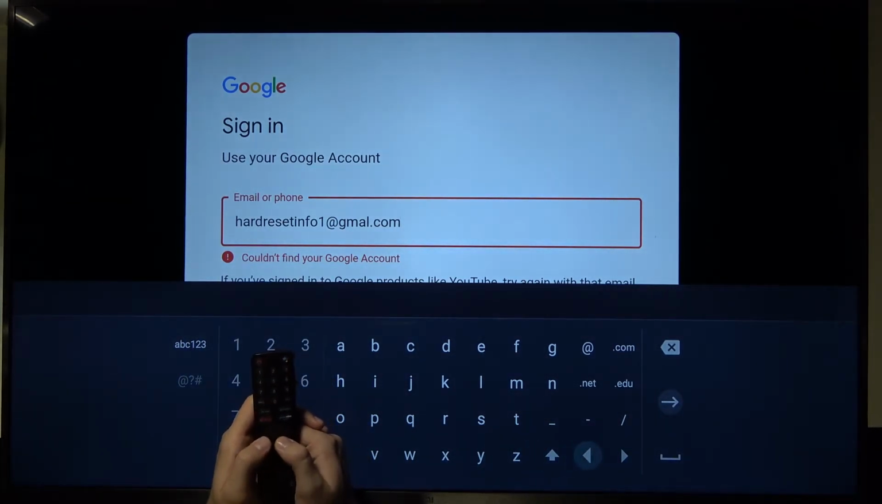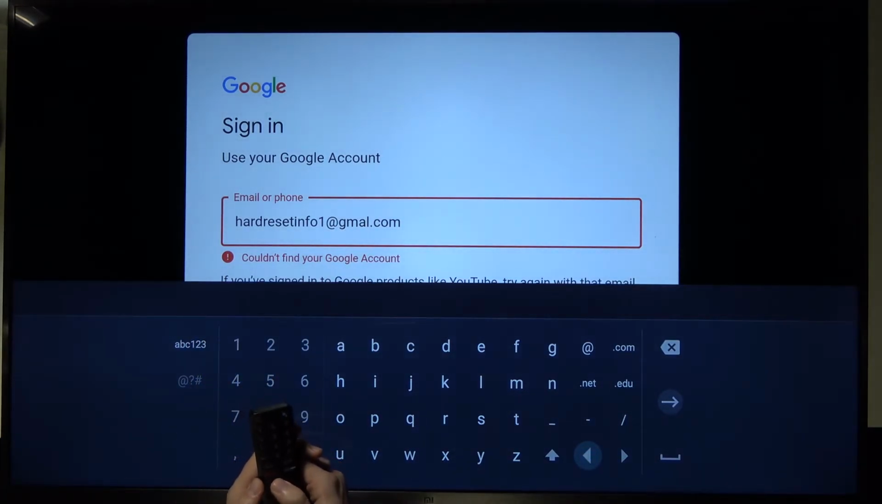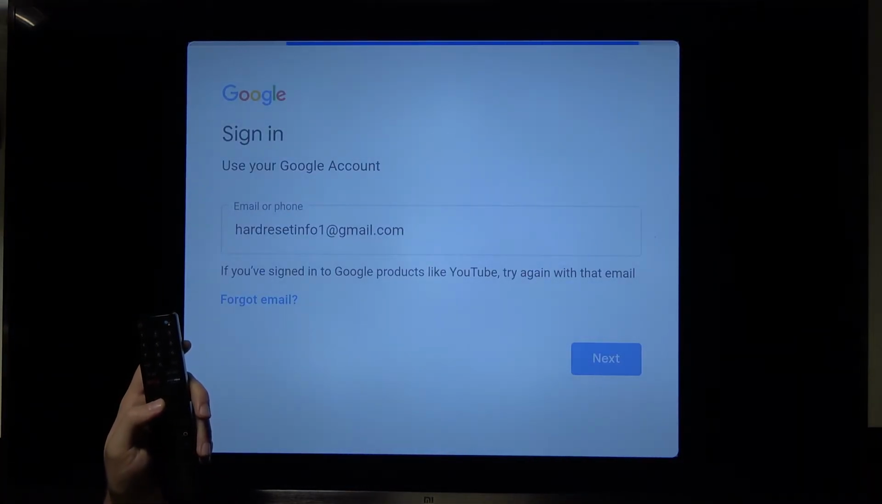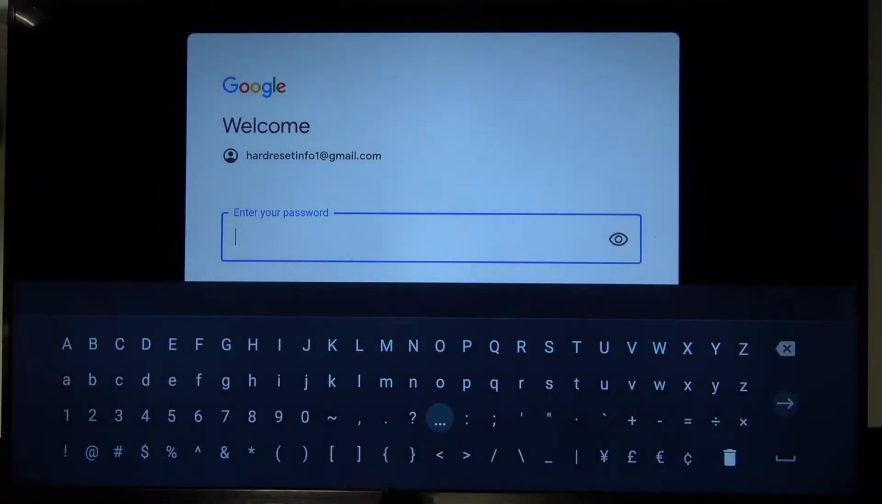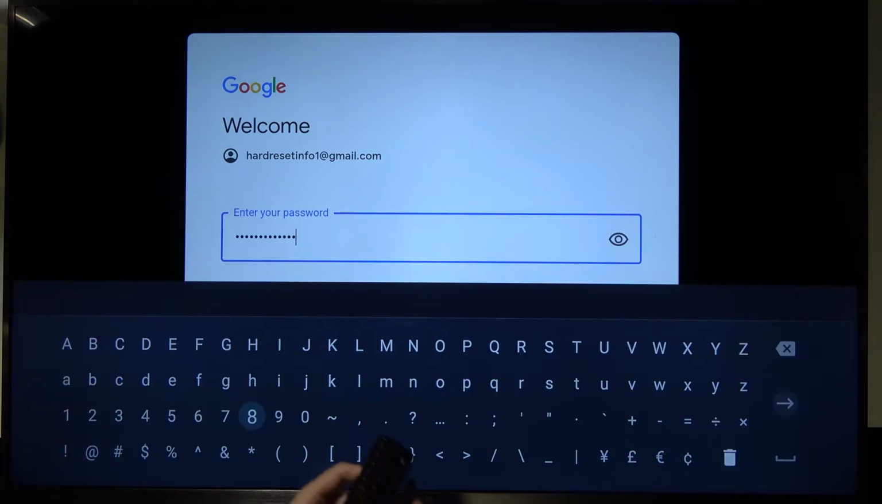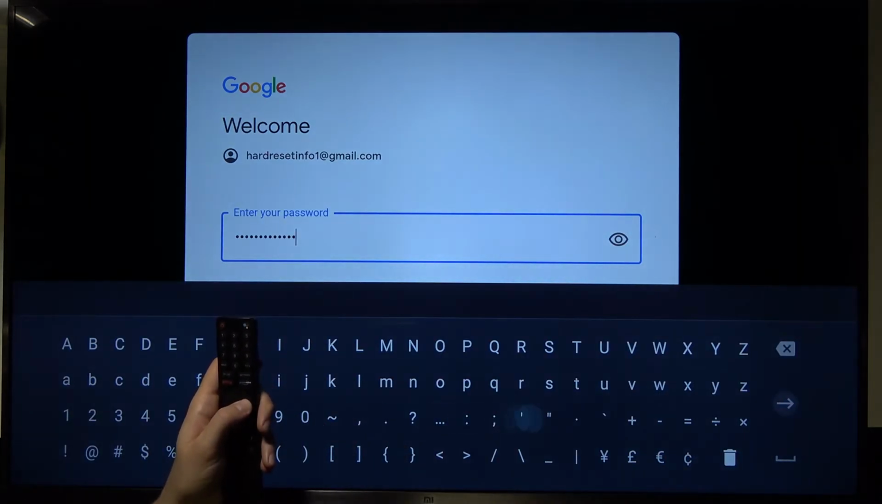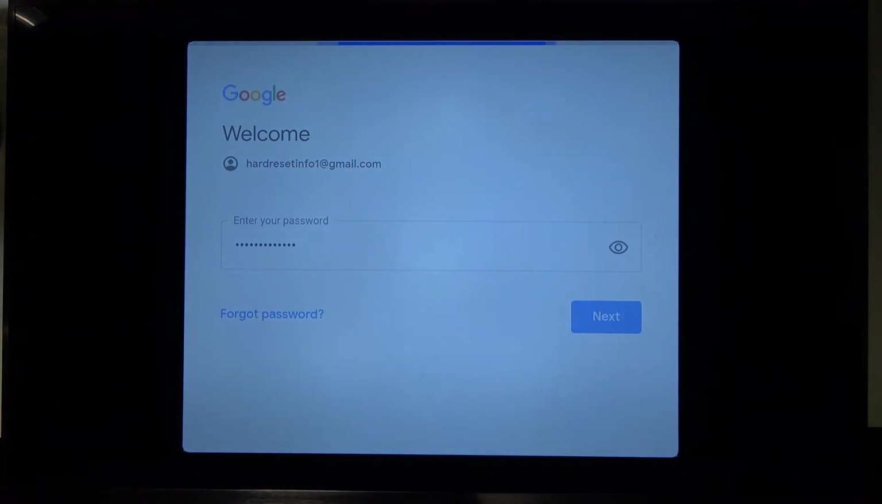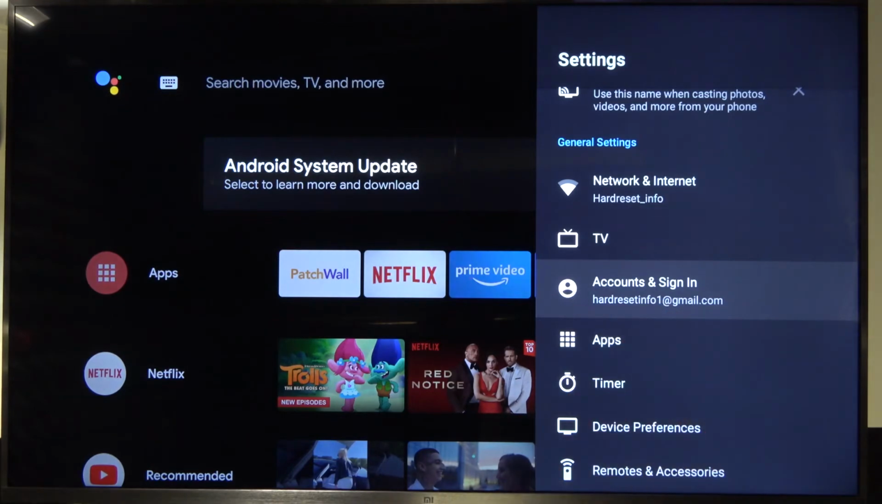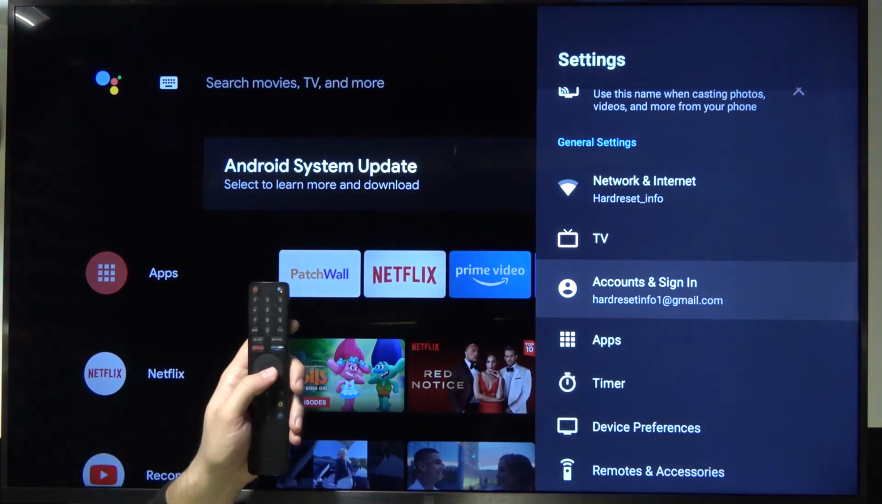So if you have the same problem, you have to just use these two arrows to go forward and then just confirm one more time. And in the next step, just input your password. And when you input your password, select this arrow right here. As you can see, we successfully log in with our account. So that's how we can sign in with a new Google account.